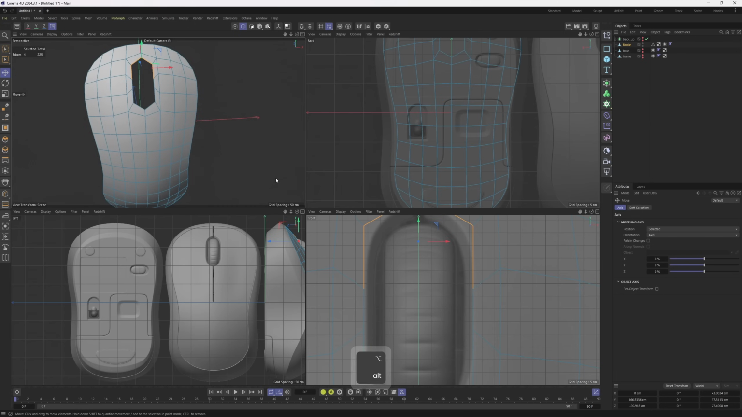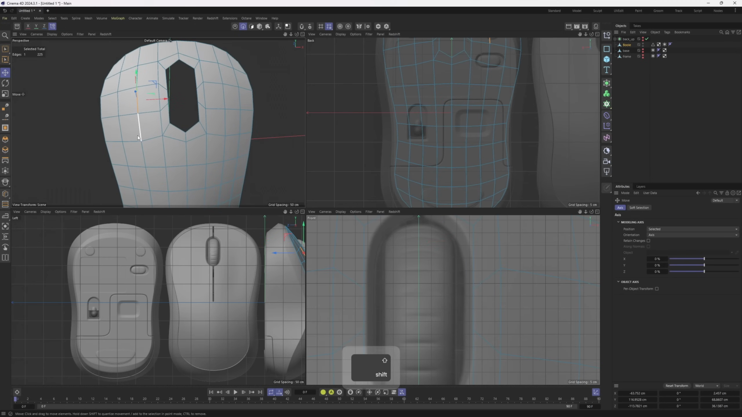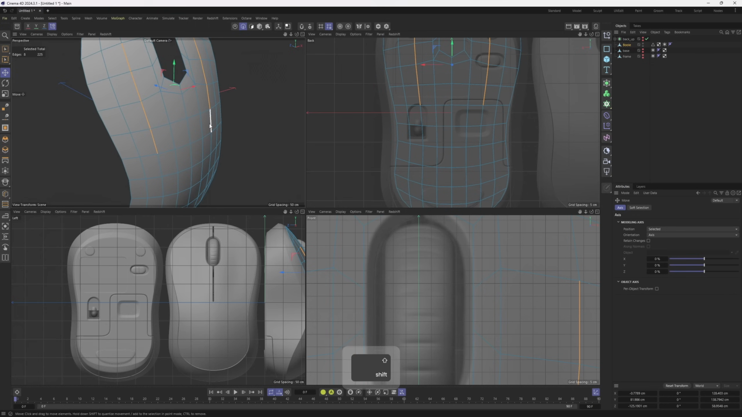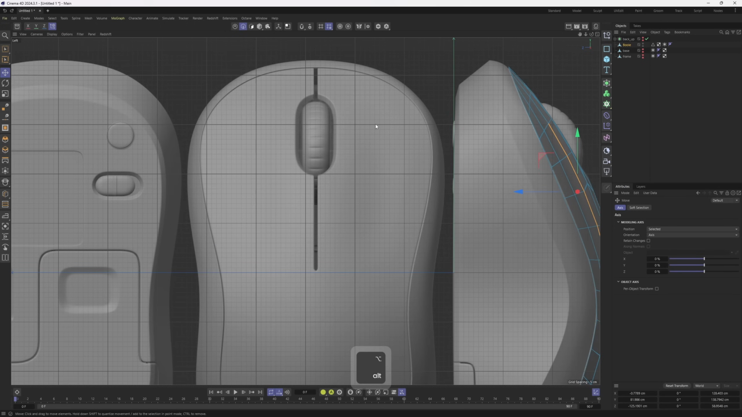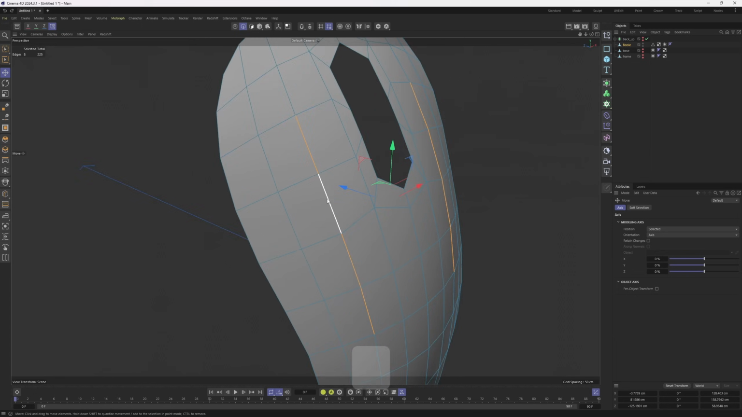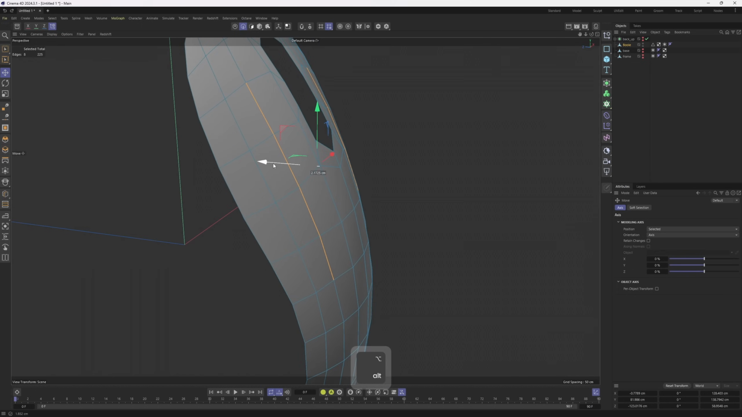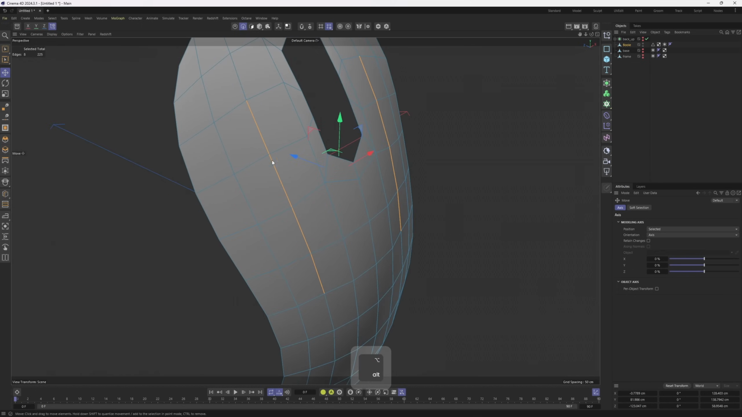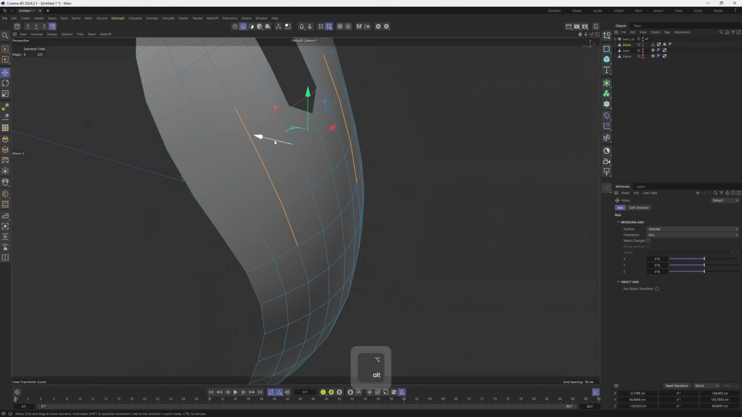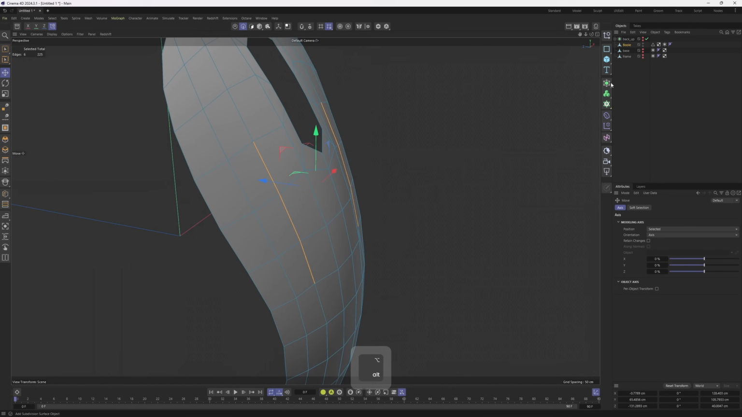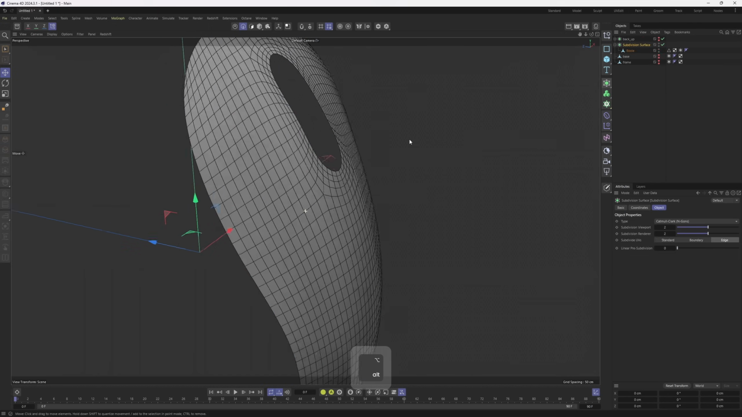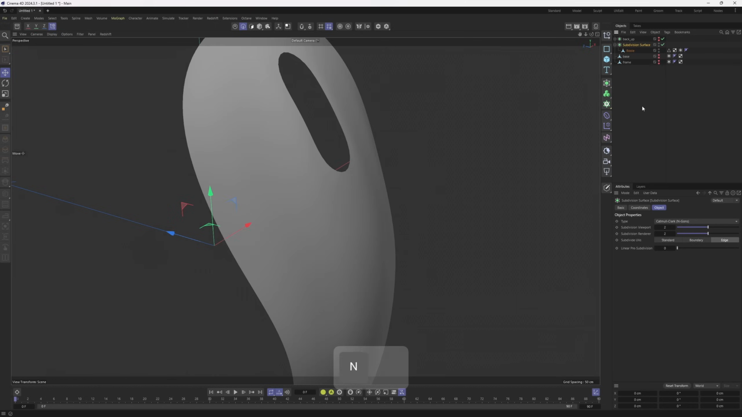Now I will select these edges on each side and push them in on the Z. It's probably not coming through, but I need to push these edges in slightly. Don't push it too much though, otherwise it's not gonna look that smooth. By the way, let's put this one into a sub D.